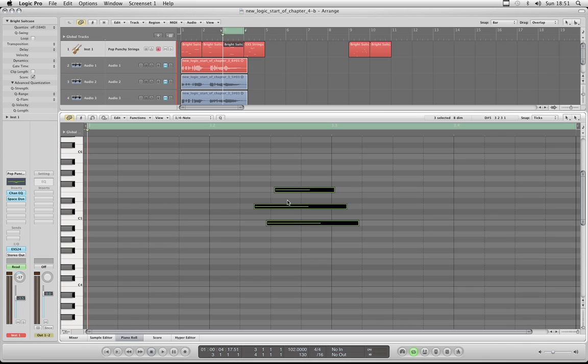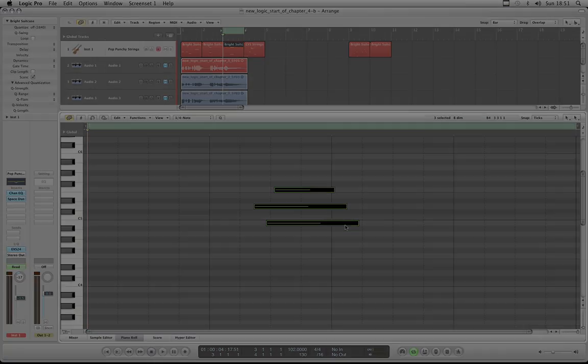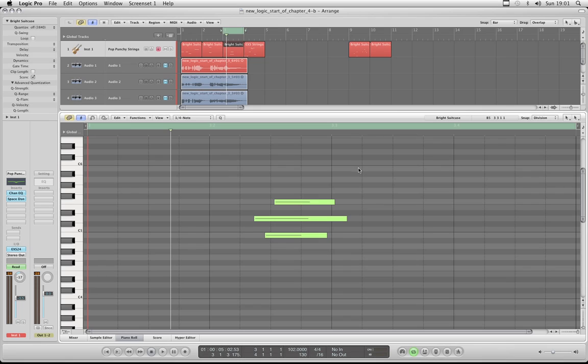Alright, so that's your rules for inputting single notes and manipulating single notes and groups of notes. Okay. Let's look at some other stuff now.